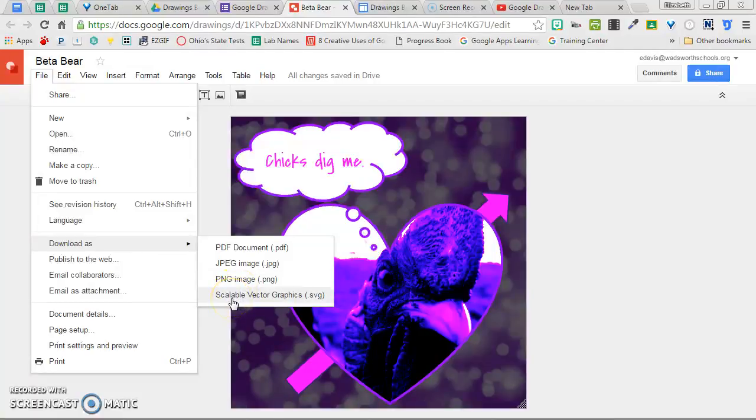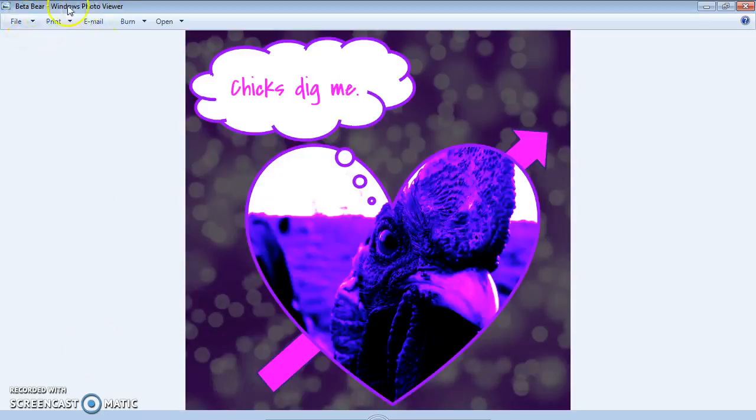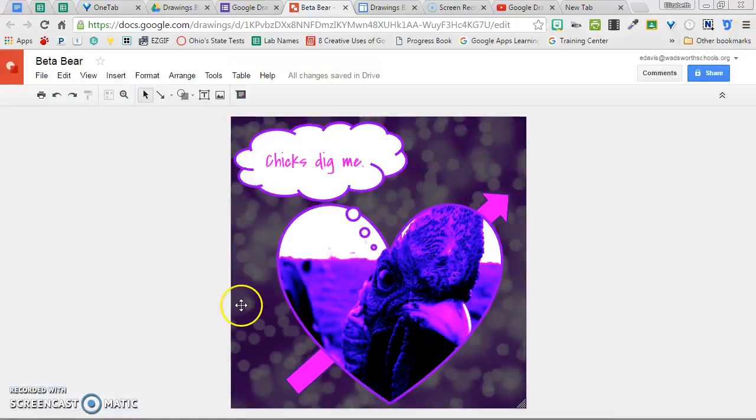And a scalable vector graphic, or an SVG, this file is not great as far as loading quickly, but it is great for the file size and the quality. So this is another option. For this one, I'm going to go with the PNG file, and I'm going to click on that, and it went ahead and downloaded it for me. Here it is. I'm viewing it in the window, and I've got my picture.